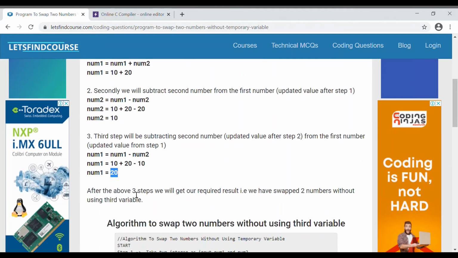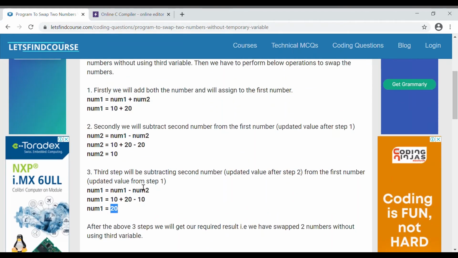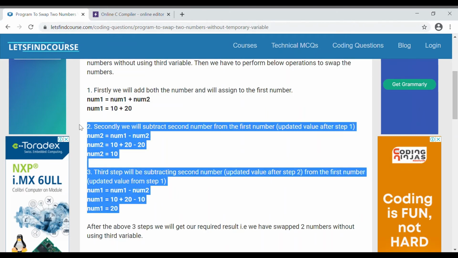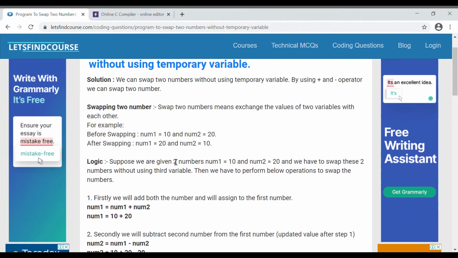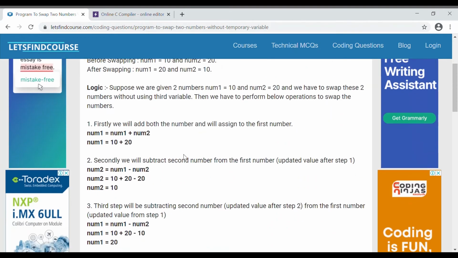So basically we perform three steps: first adding both the numbers and assigning to the first number, then subtracting the second number from the updated first number, and the same approach again in the third step, assigning that to num1. So our numbers are swapped now. If you see, num2 is 10 and num1 is 20. Initially it was 10 and 20, so our numbers are swapped. This is the logic we are using to swap two numbers without using a third variable.